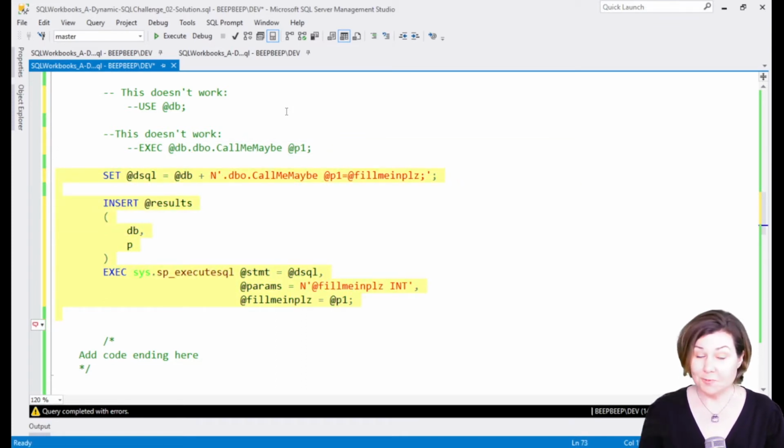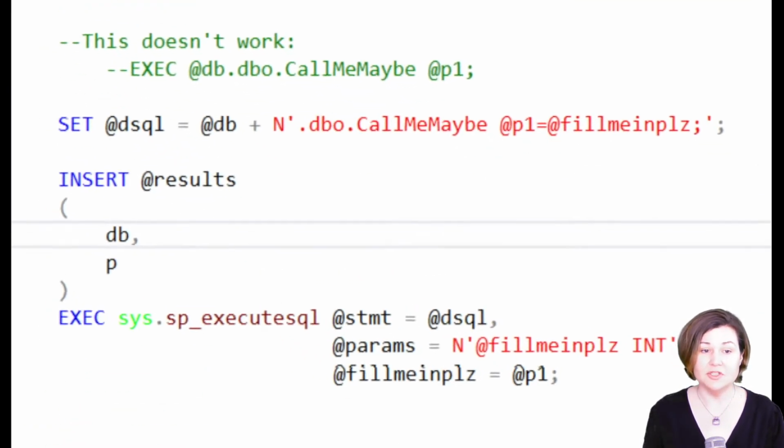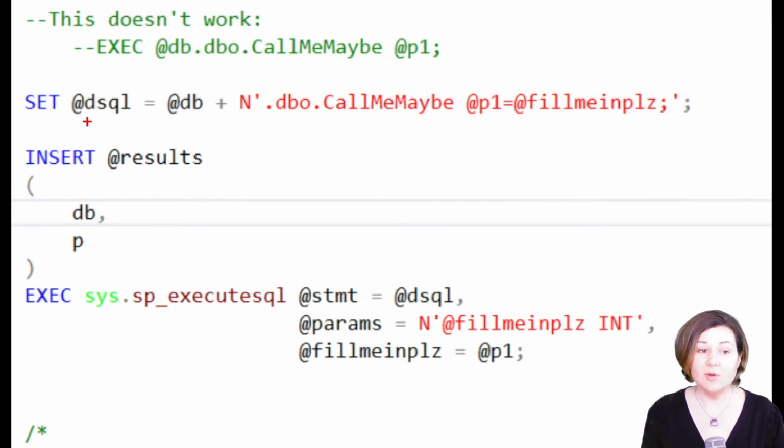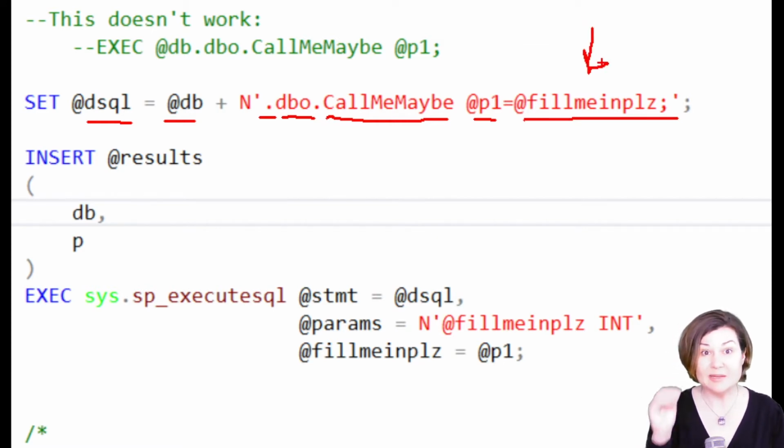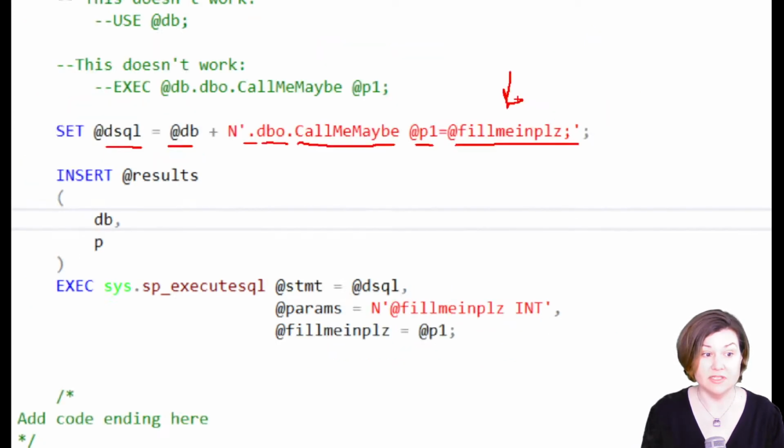One solution that does work is using that dynamic SQL to call the procedure. So at the beginning, I declared DSQL as a variable and I set it to an empty string. Here I'm saying I want to set the dynamic SQL to the database name plus dot the schema name dot the procedure name. And then I'm going to say P1, the parameter it takes, is called fill me in please. Now you might say, what the heck is fill me in, please? Fill me in, please is something I just made up here because this is a parameter I'm using in sp_executesql.